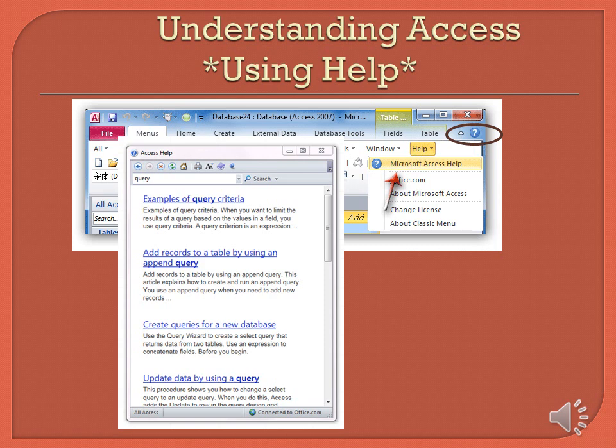Another great feature that Microsoft Access has available for you is the Help. If you have a question, you can get help by clicking that question mark, or you could even just press F1 on your keyboard and it's going to pull up that middle picture there that says Access Help, and then you can put in whatever it is you're searching for. So if you're wanting to know a little bit more about queries, then you could go in there and type that in.